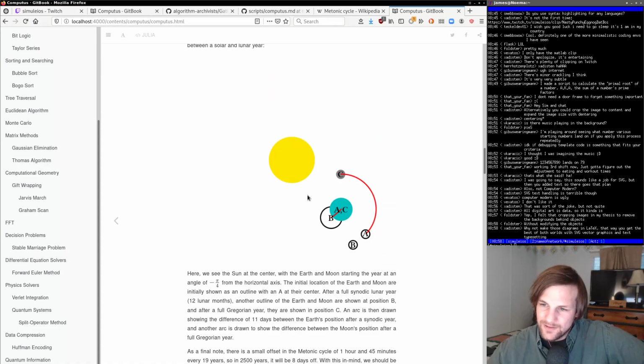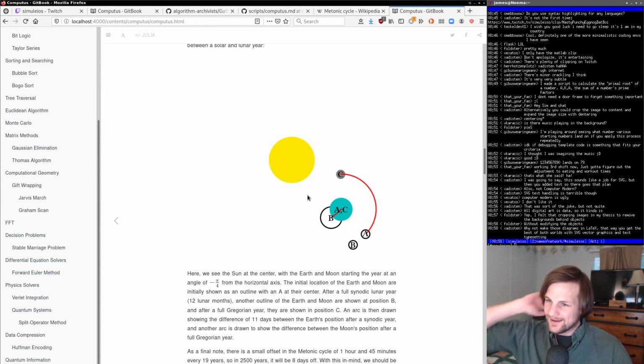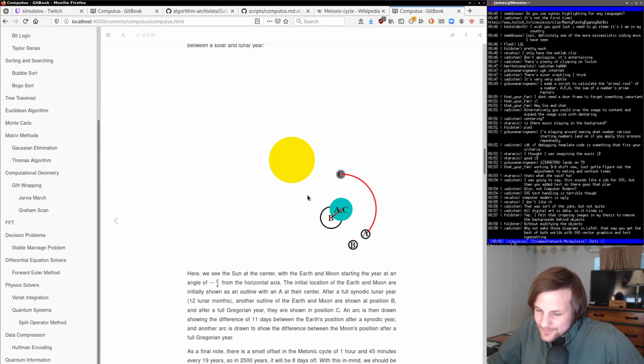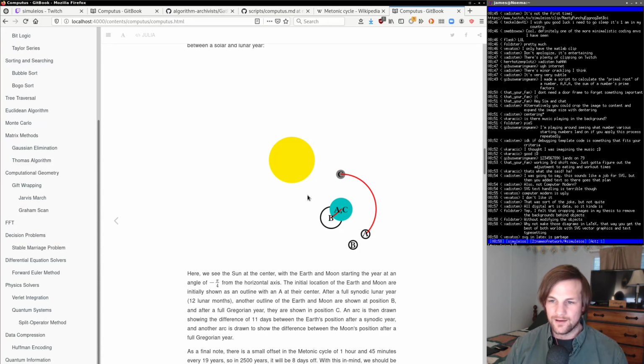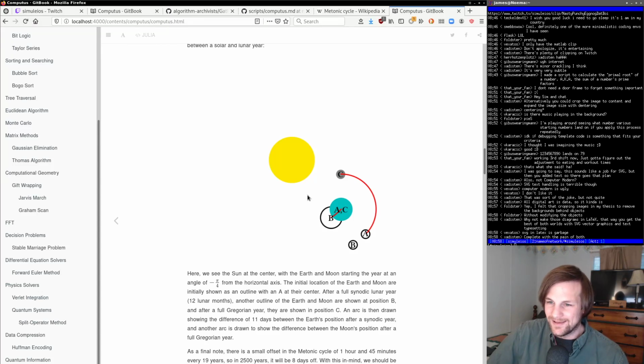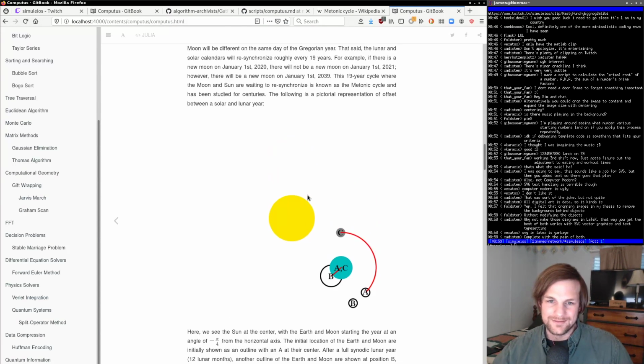Why not make those diagrams in LaTeX? That way you get the best of both worlds with SVG vector graphics and text typesetting. Dude, I do actually. That's what I use Gnuplot for. I always spit out a TeX file that you can then compile. SVG and LaTeX is garbage, complete with the pain of both. Yeah, right. Like TikZ is rough.